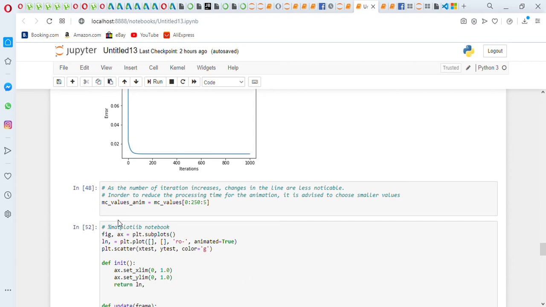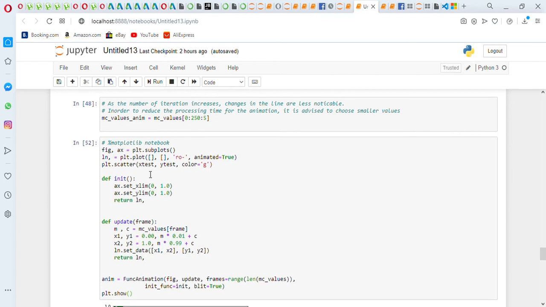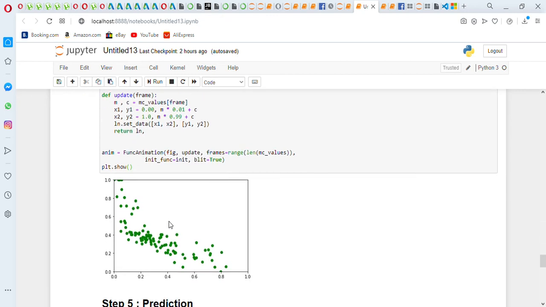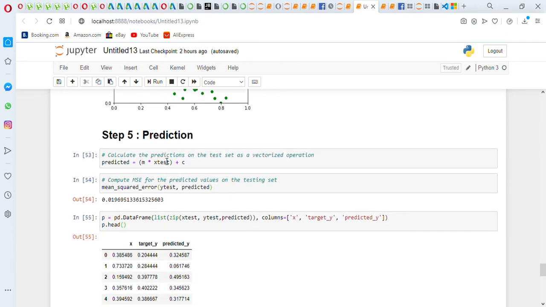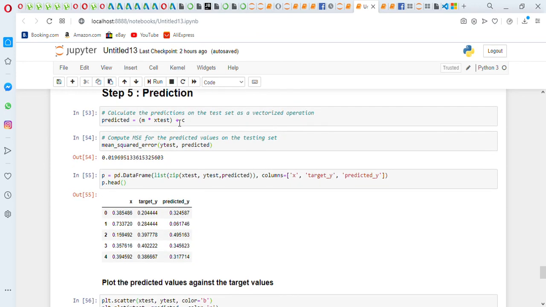So the animation is set with the iteration limit and size. Then for displaying the 2D diagram, we use Matplotlib notebook, and we define the initial value, update the frame, and the animation function, and we display the graph. Then prediction for the model for the Boston database.